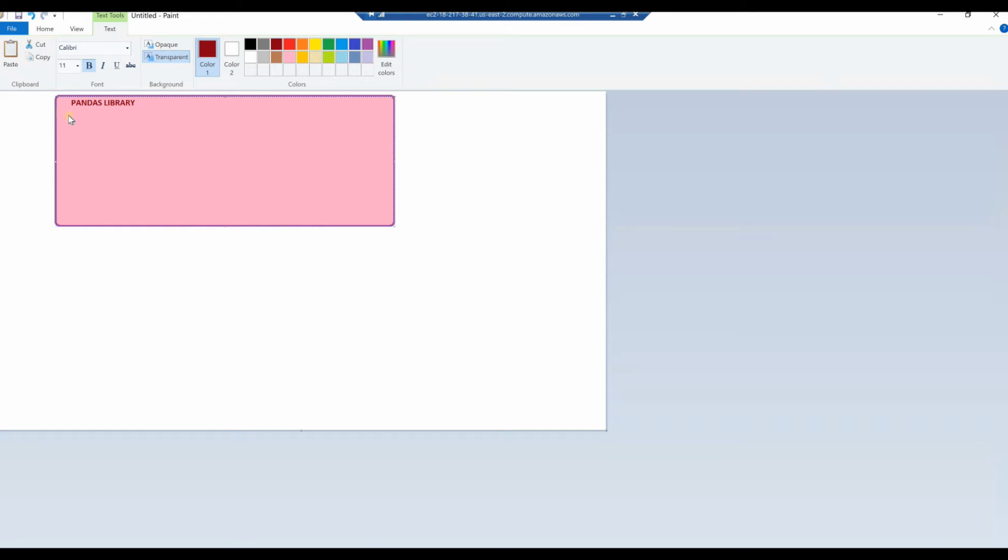6 spaces, An Overview, and enter. 12 spaces, By Manu Vasudevan, which is my name, but you may use yours, and hit enter. Use up arrow key to go to the first text line. Using shift and down arrow keys, select the Pandas library line. Choose font Impact.